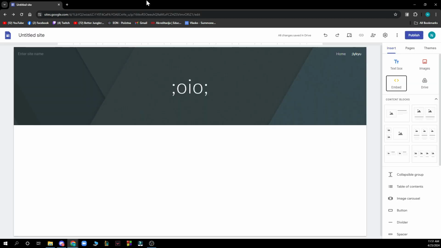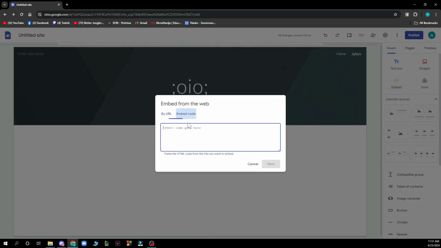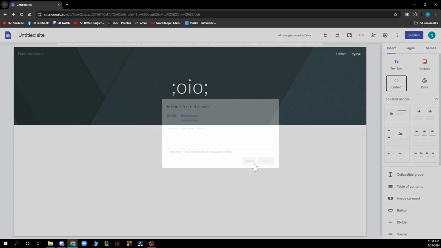Now let's see how you can add reviews on Google Sites. Copy your free Google Reviews widget embed code, and when you do that, go and click on embed, as you can see here on the insert tab, in the page that you want to embed it in. Then click on embed code, paste your code here, click next, and then click insert, and that's basically how you can do it.